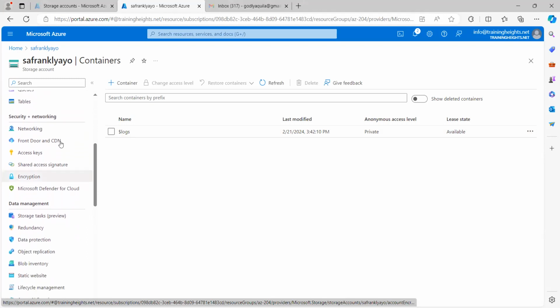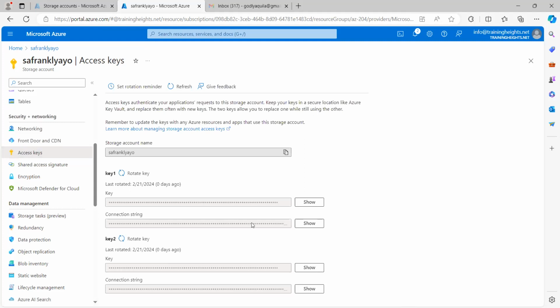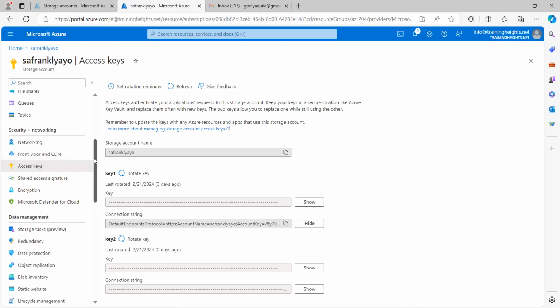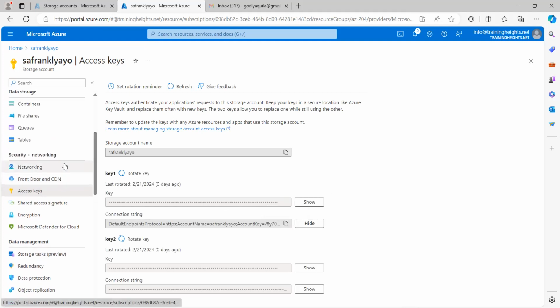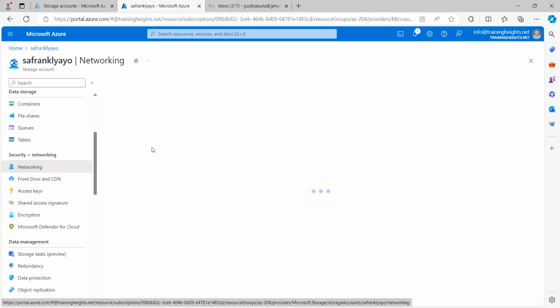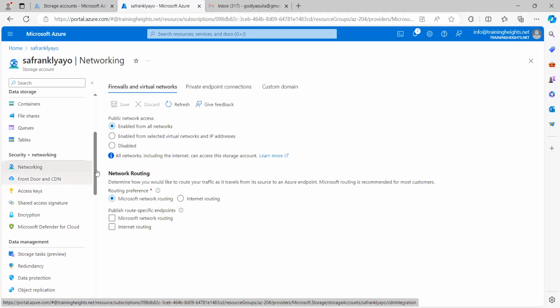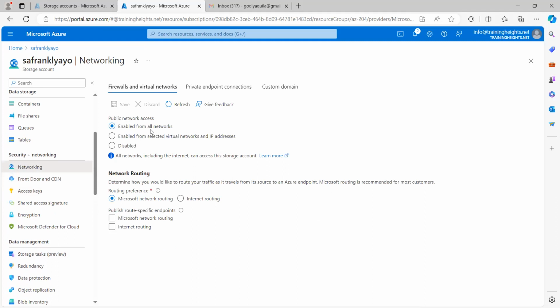So let's go to our access keys. For my access keys, you just pick under this connection string over here, you will show and you will copy it. Then one thing I also want to add is that the reason why I am able to programmatically connect to my Azure account from Visual Studio is because I have set it that it should allow access from the internet, from any public network. I'll show you where I am enabling that. You can see it over here, enabled from all networks.